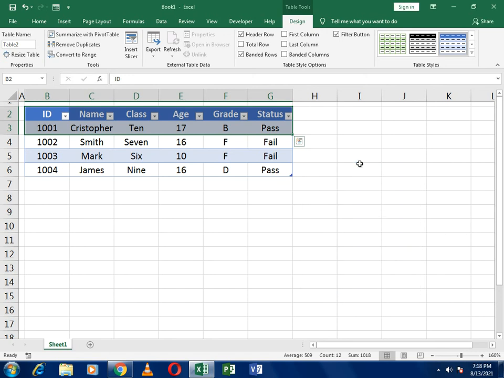It is a very helpful function, and it will be very helpful if you want to do data entry in the form.